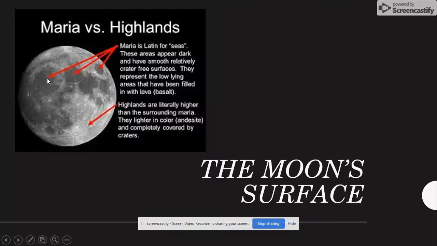And then the Maria is Latin for seas, and it was low-lying because they were once filled with lava, and it is relatively crater-free, so it's a much smoother area. And the craters that are there are younger. They are 3 to 3.5 billion years old in comparison to the highlands.